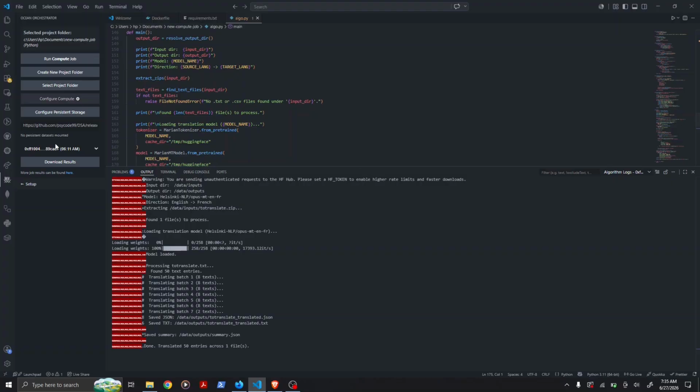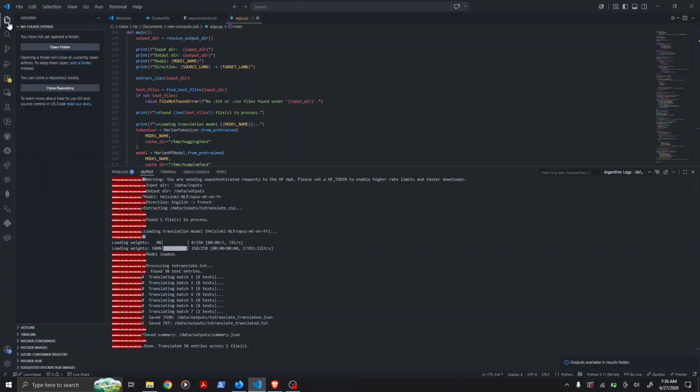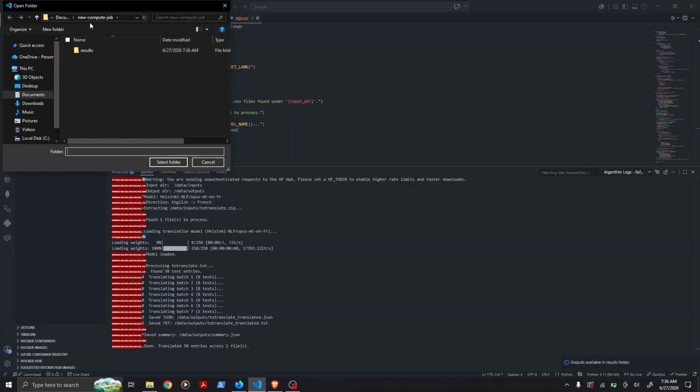So if you come over here, you can see we can download the results. I'm gonna go ahead and click on that to download the results, and as you can see, it's currently downloading. So we just have to wait for that to complete. All right, so we'll go into our folder. I'm just gonna open the folder, compute job.